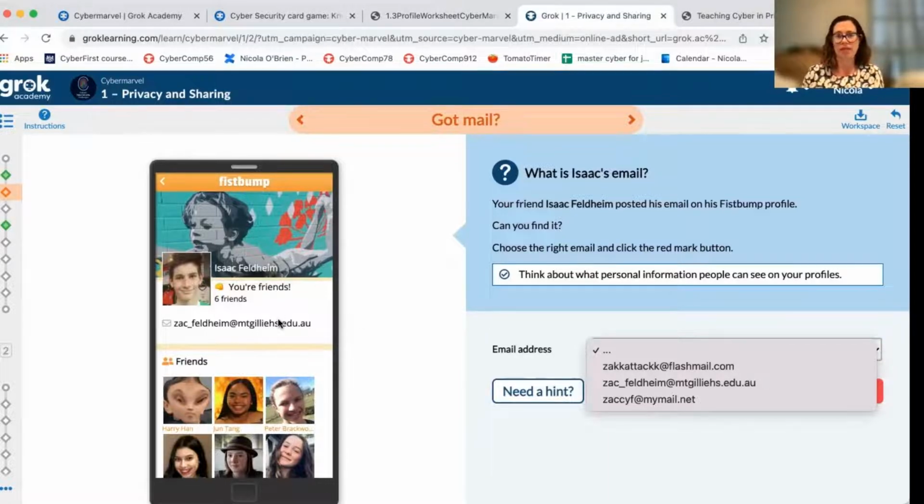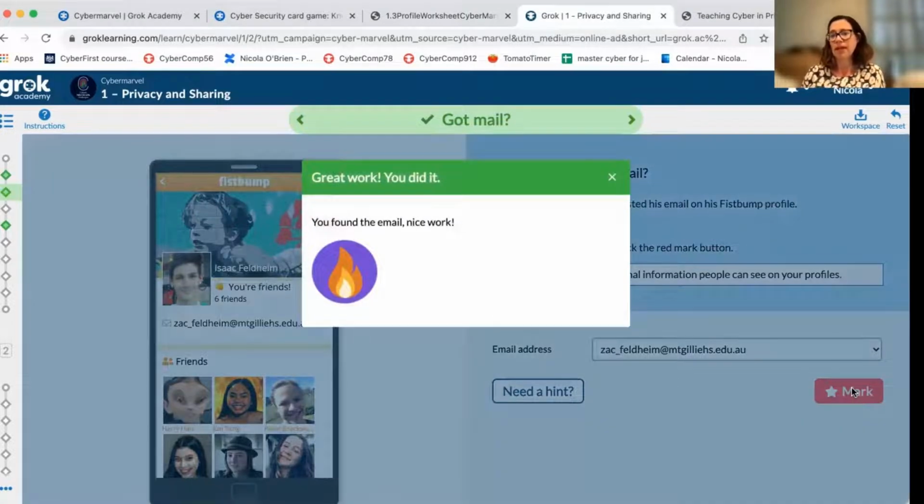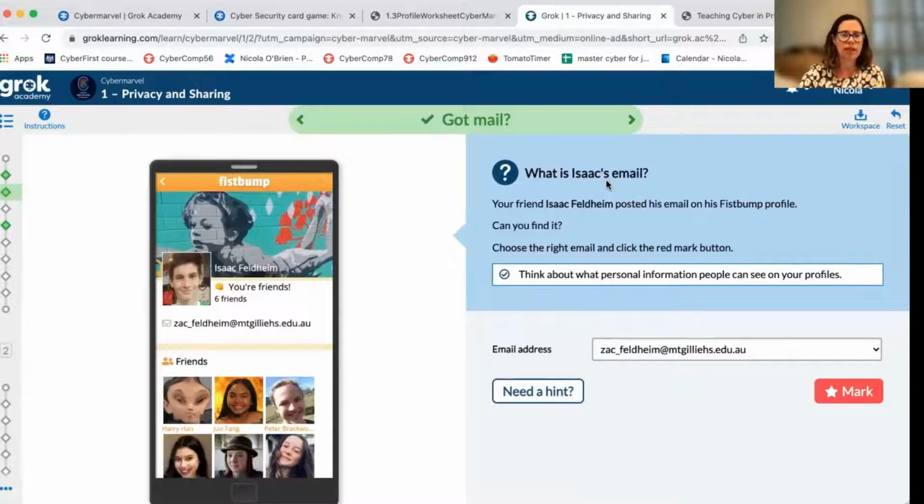By the look of it, that's his school email account. That's another thing you might want to speak to students about, is using school email accounts for personal use. And we can come in here and mark our answer. And we'll get feedback instantly to let us know, yep, that was the correct choice from the drop down.